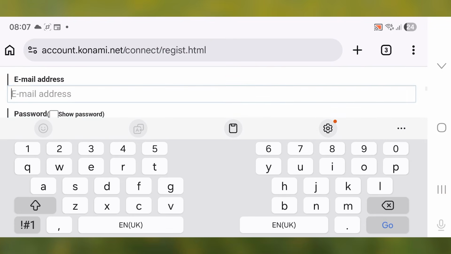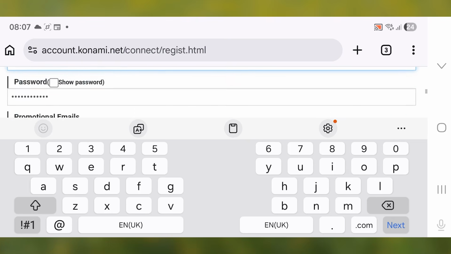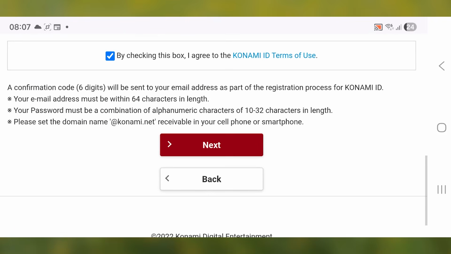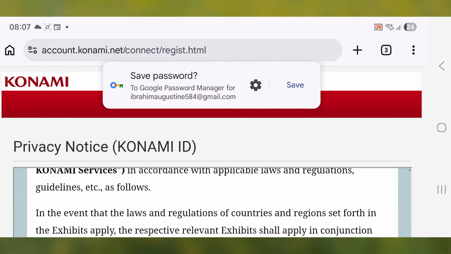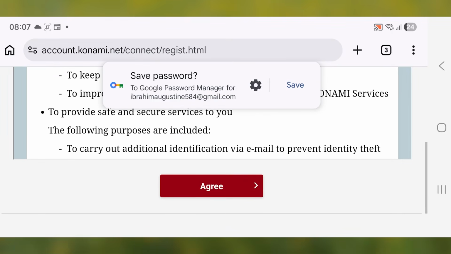Now type the email address. Then click next. Now you must agree to the privacy notice. Then click agree.